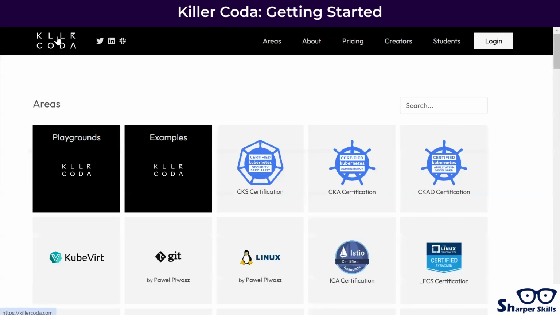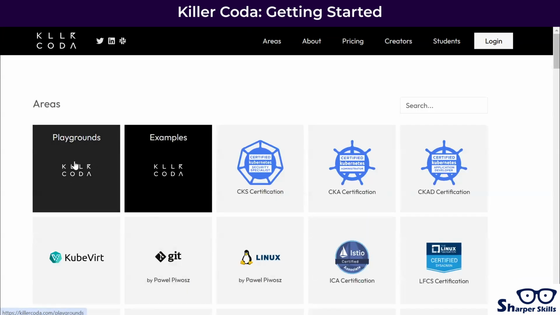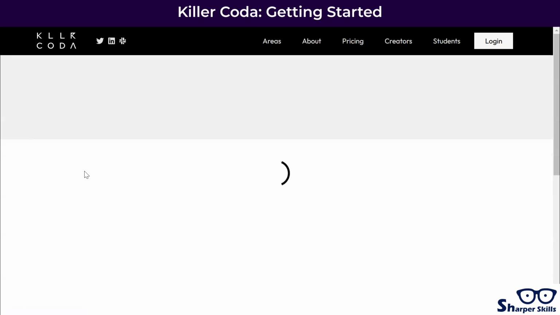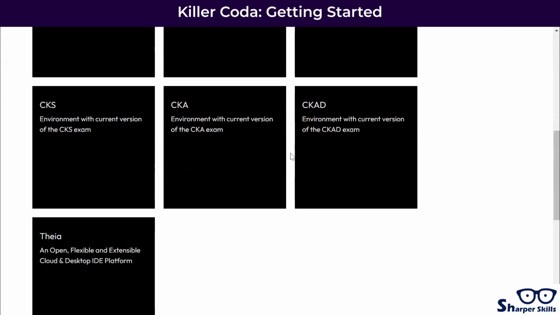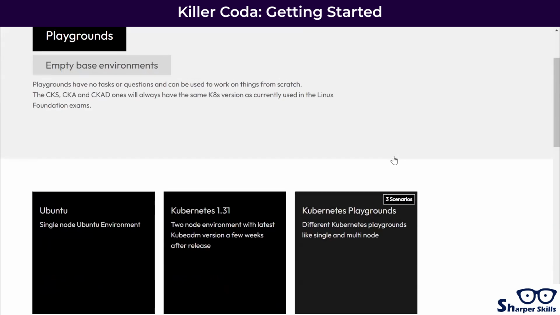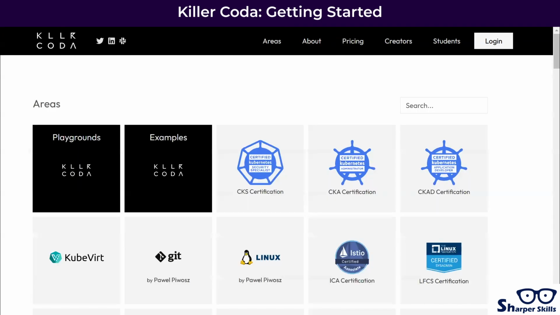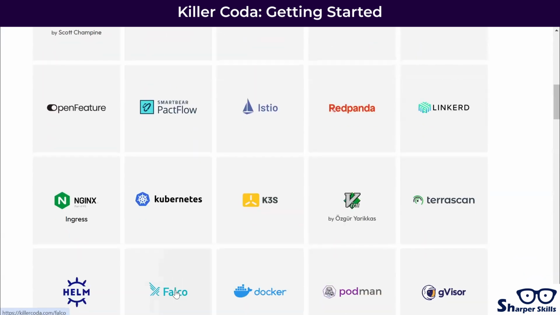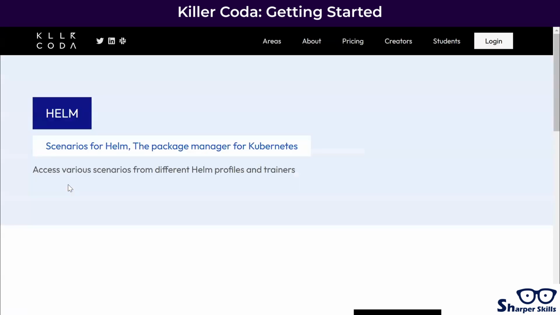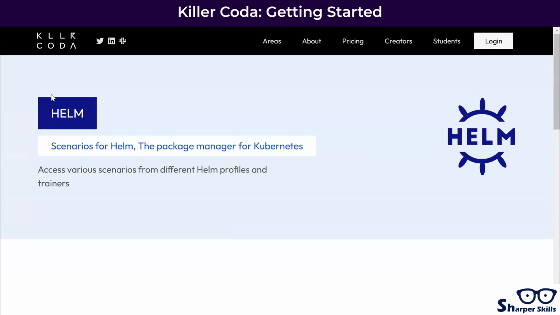Good thing is that everything is set. Let's say you want to use some playgrounds. Everything is preset here. So Ubuntu, Kubernetes, you'll be using one of them. I can use these preset environments. Let's say if you go to Helm, right? It gives you all the scenarios for Helm.